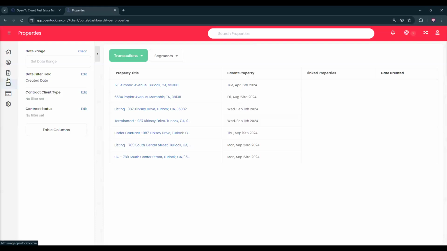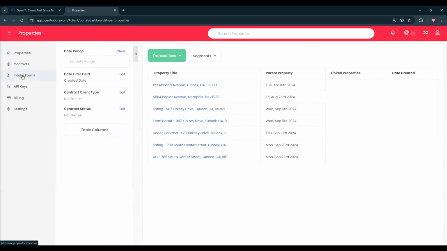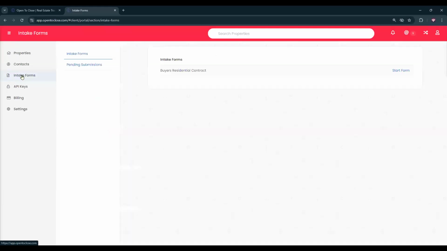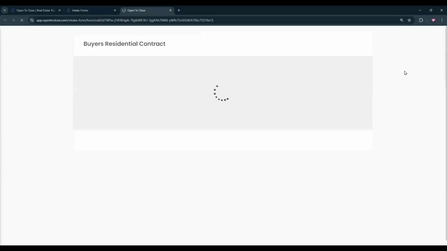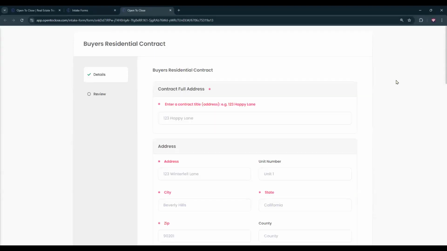So I'm going to head over to my intake form icon. If we click on this 3-line icon, we can see it says intake forms here. So we'll click on intake forms. Here's that intake form that I have available to me. I'm going to click on start form, and it's going to open up that intake form for me.